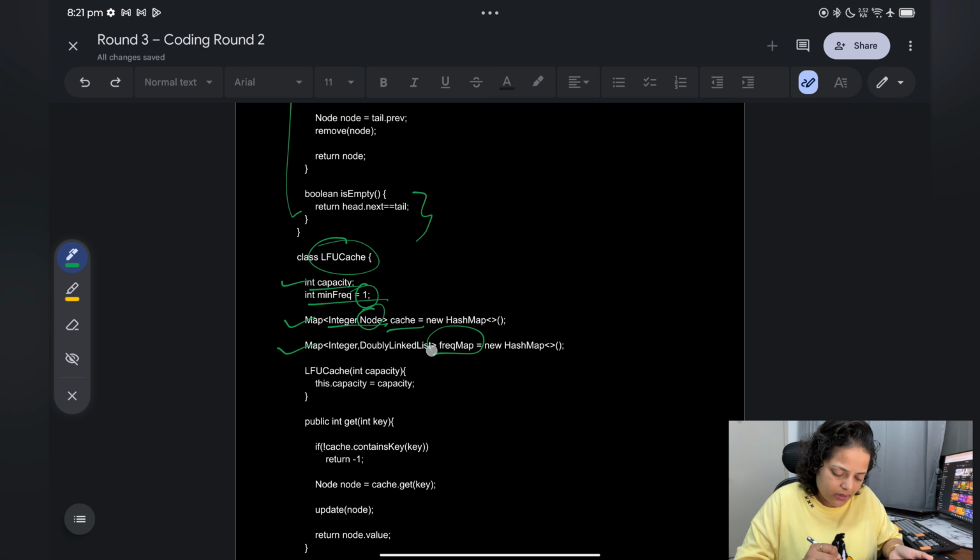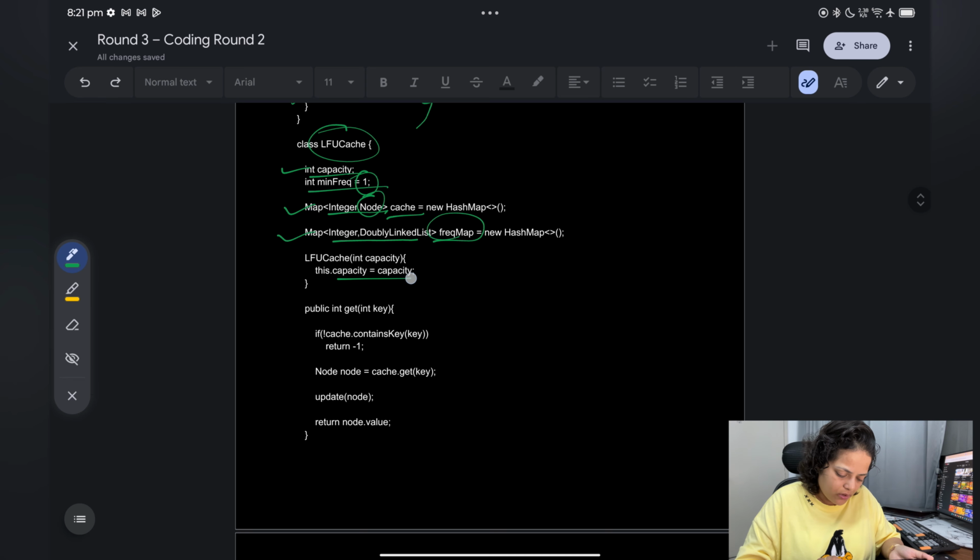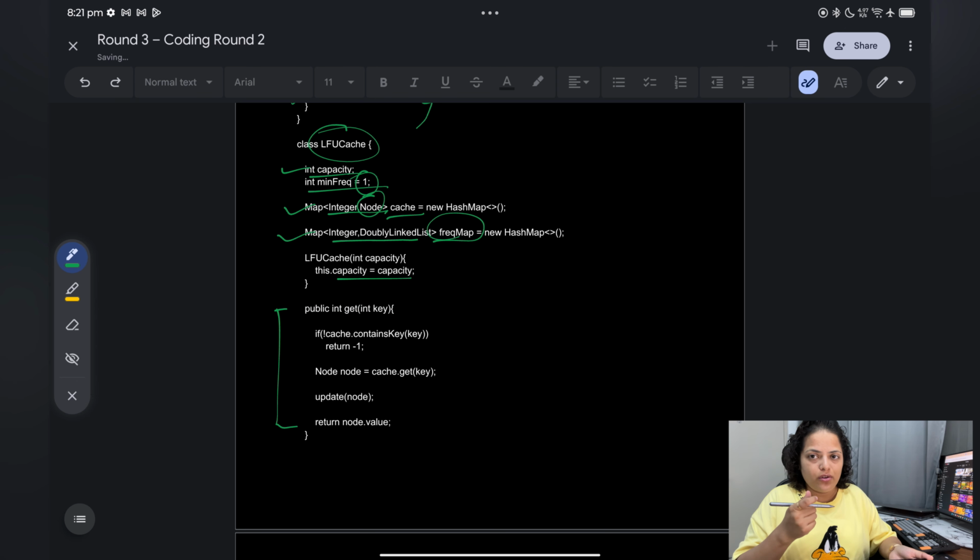Then you will have the frequency map. The second map would be the frequency map, where the key will be an integer and the value will be a doubly linked list. Now you will initialize capacity in a constructor, and then this is your normal get function. Whenever you have two maps, one you use for maintaining your cache, all the node values will go there, and the second will be the frequency map. There you will track which node is coming how many times. So whenever you're getting a value, you will not touch the cache map.